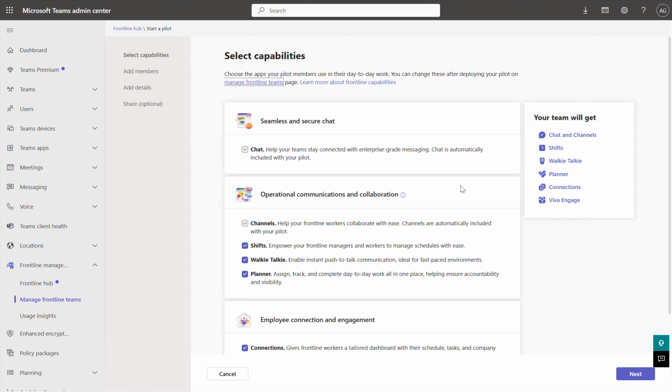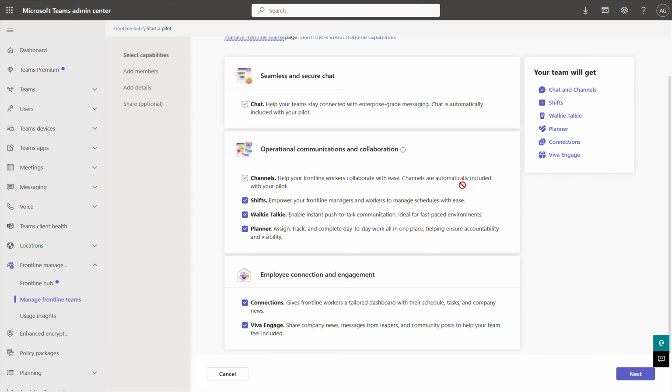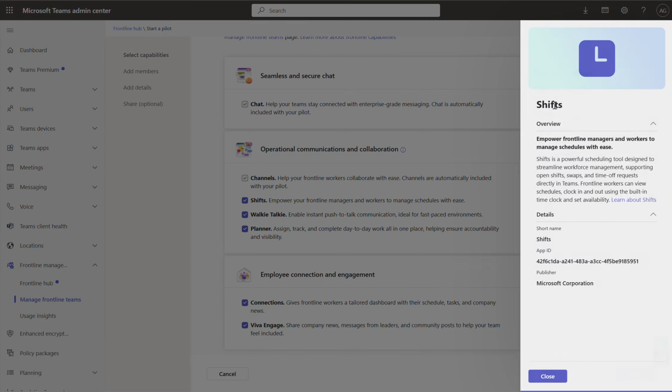Here, I can see all the capabilities that Teams has to offer. As part of every pilot, frontline workers will automatically have the ability to communicate with each other via chat and channels. To learn more about the other capabilities offered, I can click on each of the capabilities I'm interested in here on the right-hand side.